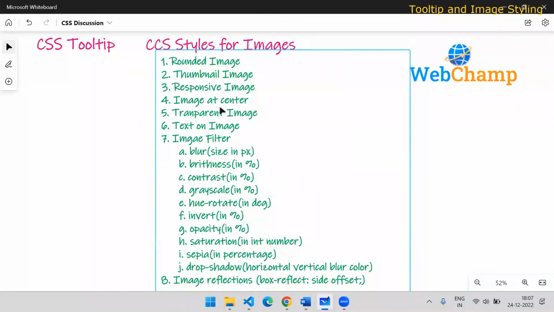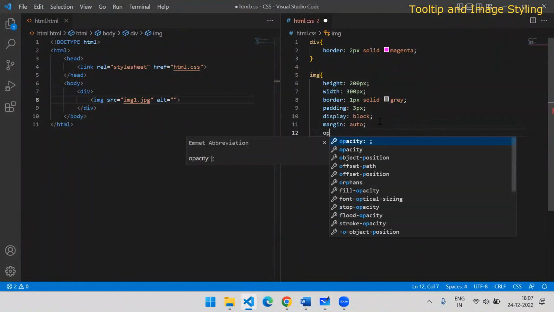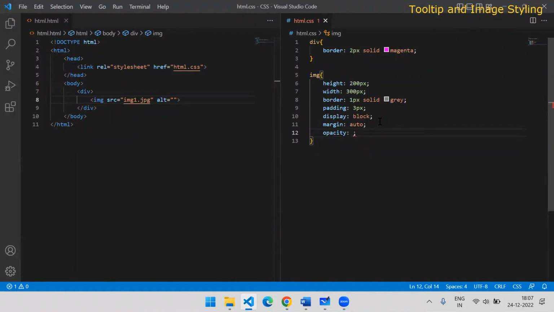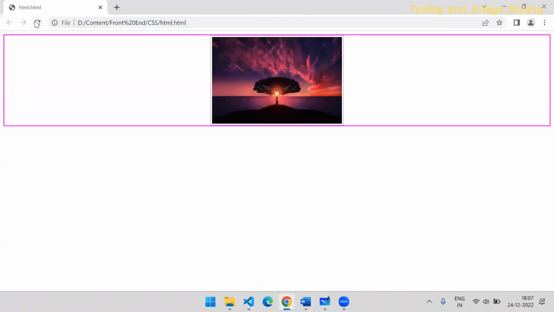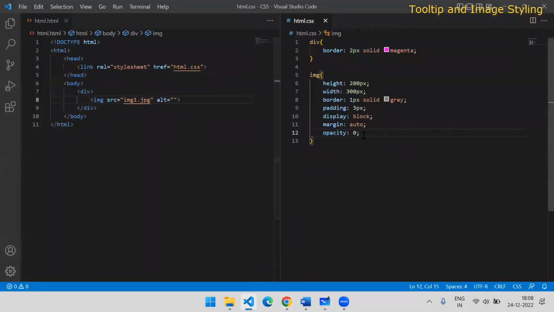Next, if you want to have an image transparent, yes, we can make the image transparent also. But how to do that? To make the image transparent, you need to add opacity, and we have already discussed it. If I say opacity 0, you can see that the image is there, but it will not be visible, because opacity 0 means fully transparent.